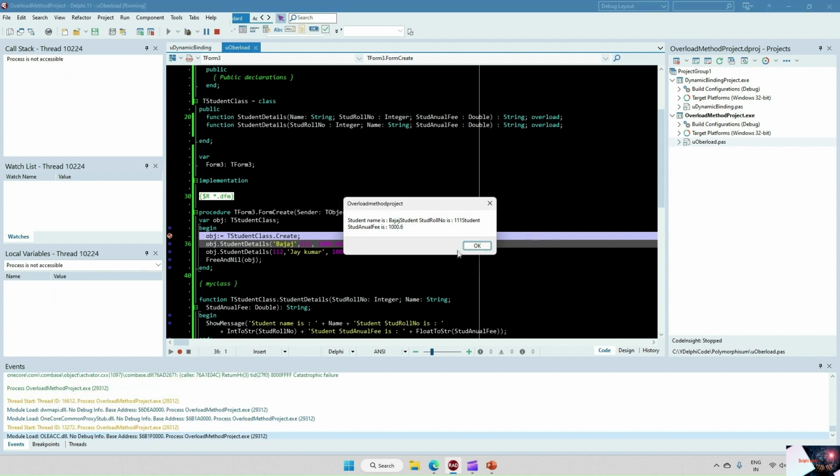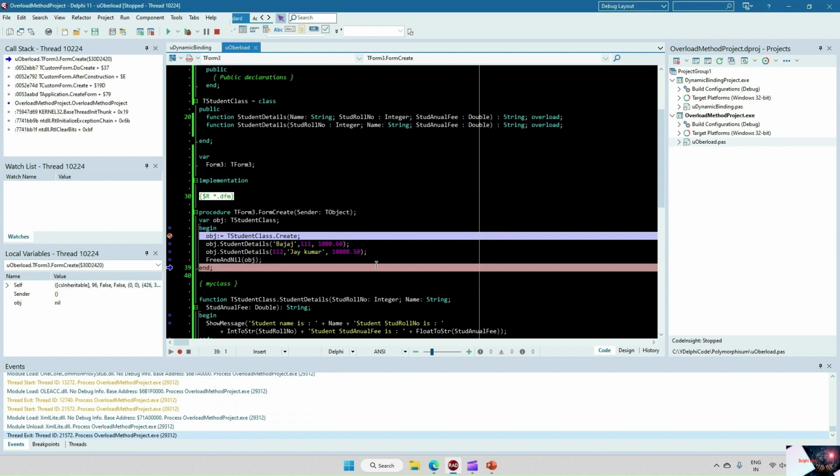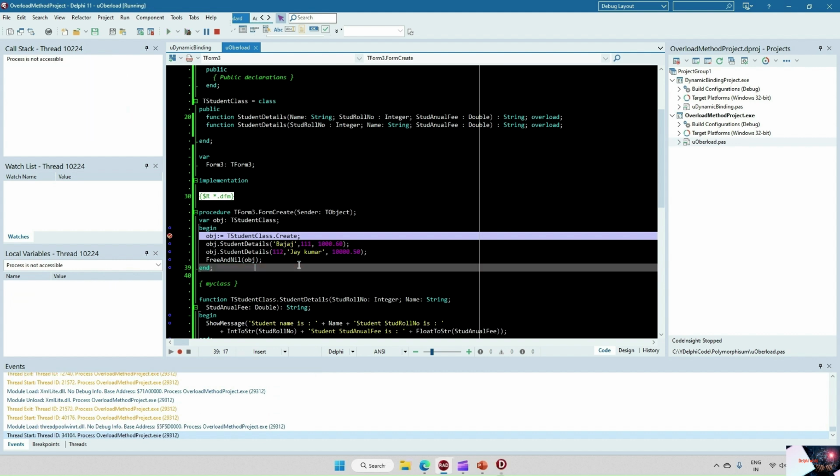F8. This is message printing. Here also message printing. This and with the object, right?